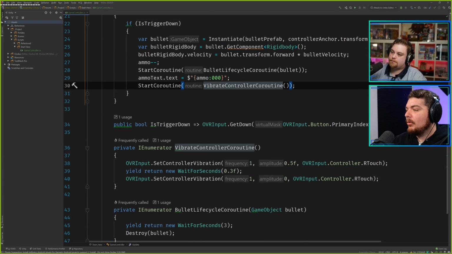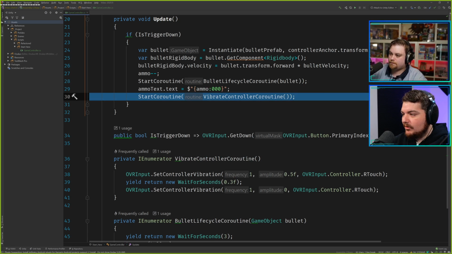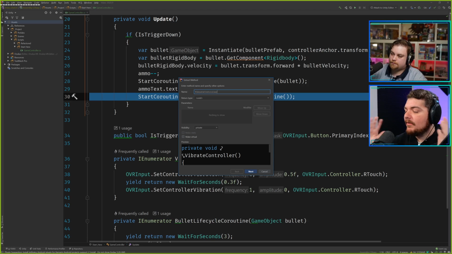So the next thing I'll refactor, because again we're trying to get this OVR input, this input-dependent code, out of this class so we can change it to another type of input, is this vibrate controller coroutine. I'm just going to drop it into a method called vibrate controller, because this game controller doesn't need to know if this is some sort of asynchronous thing that runs over multiple frames or not. It just needs to know I want to vibrate the controller. However that needs to happen, just go ahead and do it.